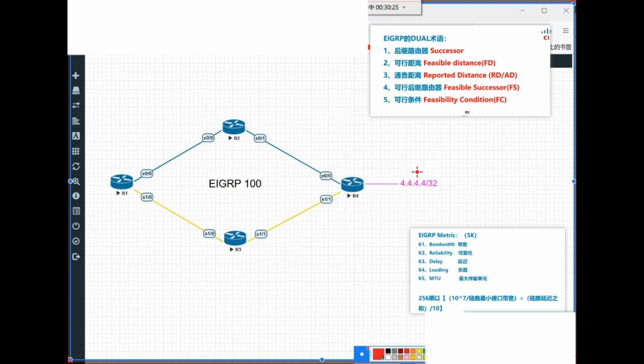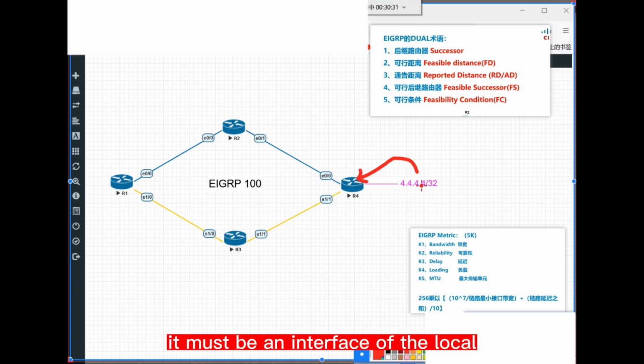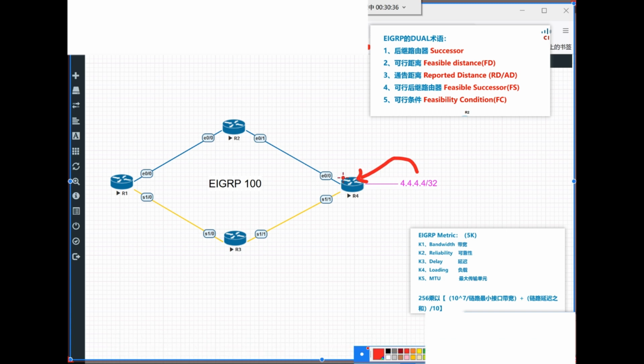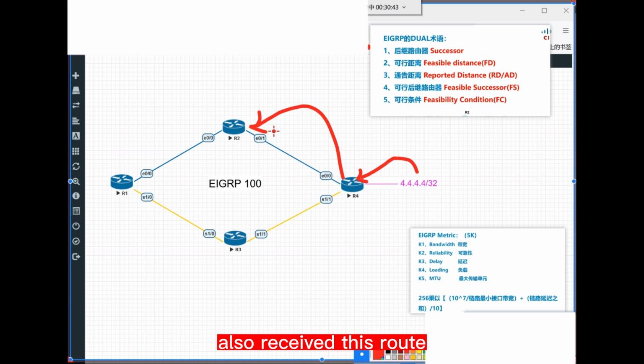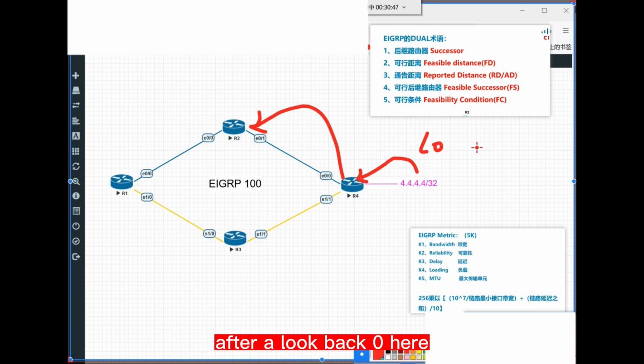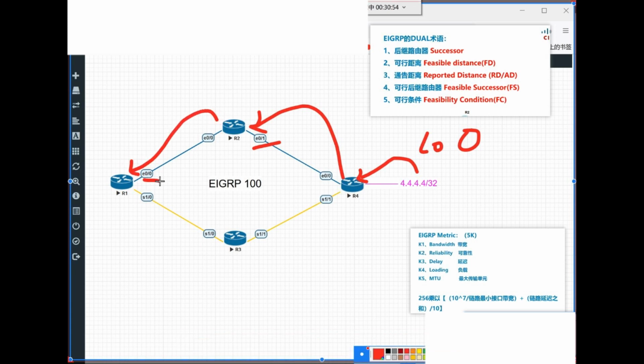First of all, it needs to be transmitted to R4 through this loopback port. It must be an interface of the local device. It is equivalent to passing through this interface, through the local loopback port. This is a hop count. Then pass it to R2 here. The interface of R2 also received this route, so it also goes through the E01 interface of R2. After a loopback 0 here, passed an E01 here, go down and pass an E00 here.